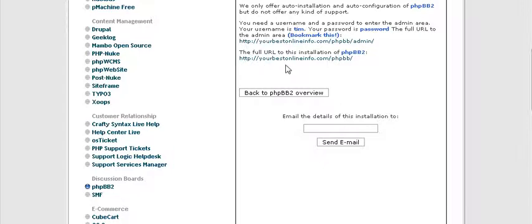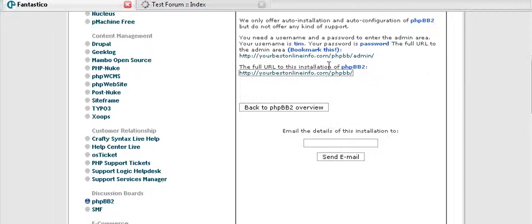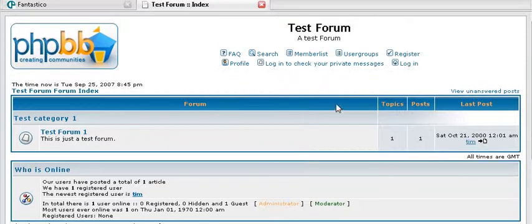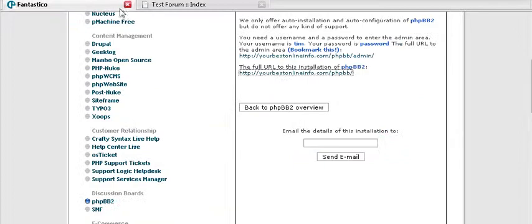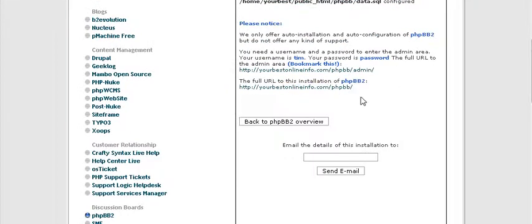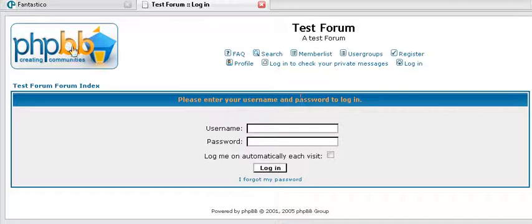And then down here you can see your bulletin board by clicking here. And let's just see. So right now it doesn't really look like anything because we haven't done anything to it yet. And then this is your admin here, where you go to administer your forum.